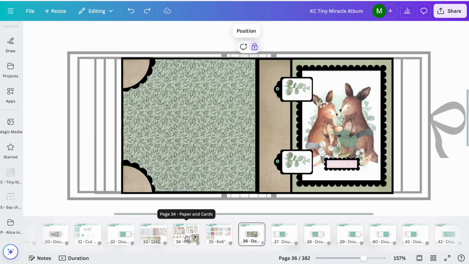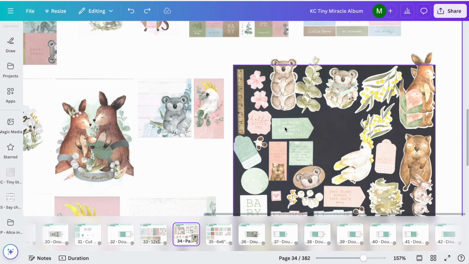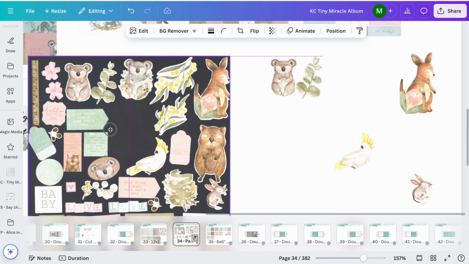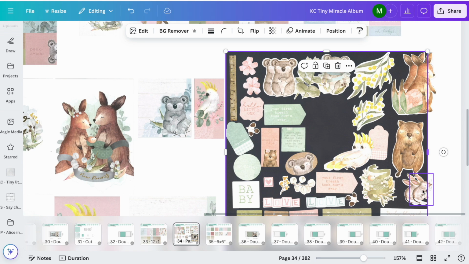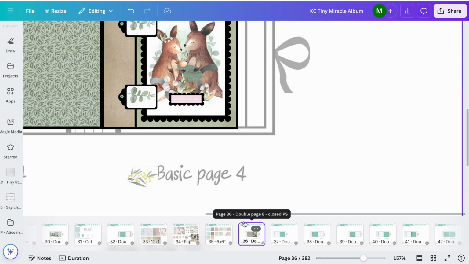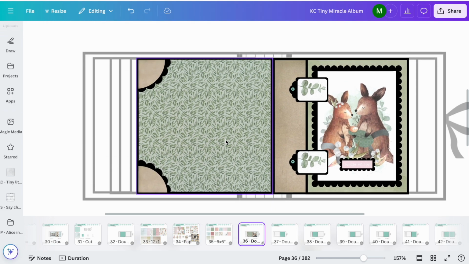As said in my last video, I really love these scallop frame corners for adding some ephemera pieces on top. So that's what I did here. I just grabbed this sticker or ephemera piece and then I added it to the left corner.